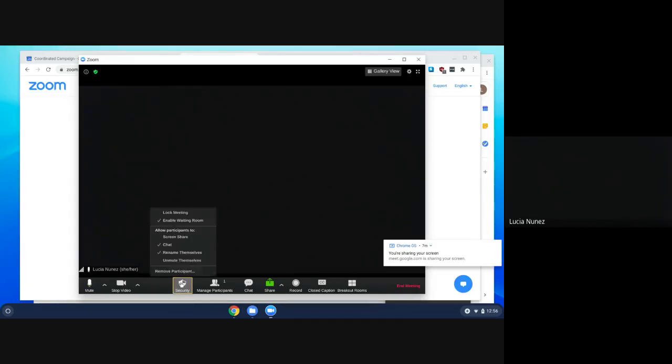And so if you click it, you'll see now the checkbox is off. I'm going to click it again. Now the checkbox is on. You can also remove participants if you want. So that is one of the features. You can also manage participants.